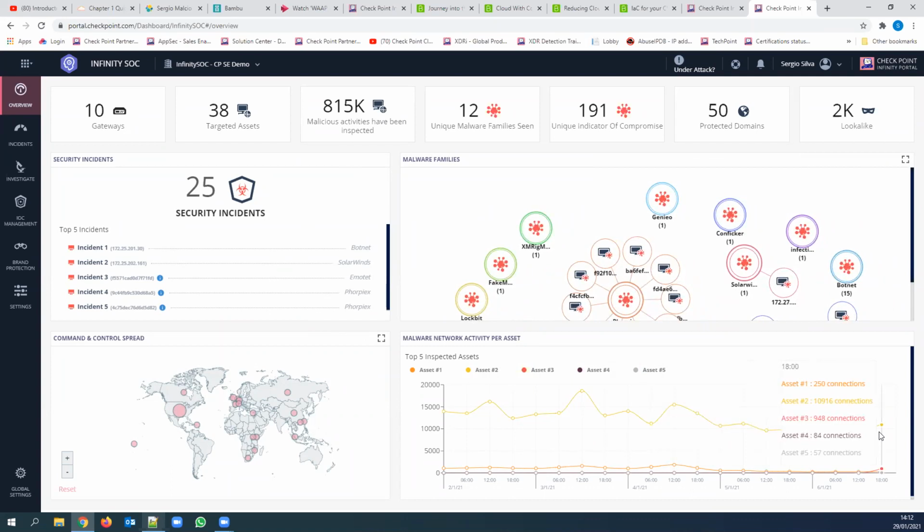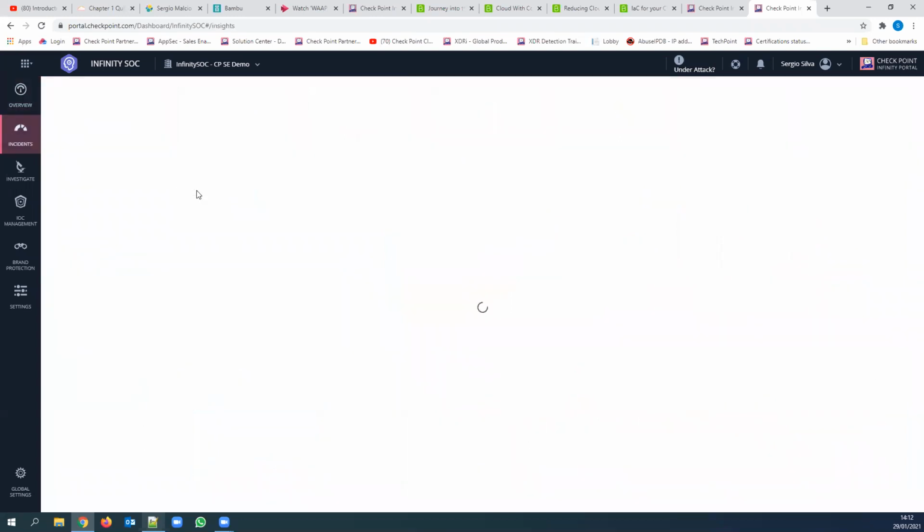And as you can see, asset 2, for example, has made, just in the last time slot, something like 10,916 connections. So we really want to focus on the ones that are showing the most activity at this point in time. So when I click into the incident tab here, this automatically takes me into the incident side.